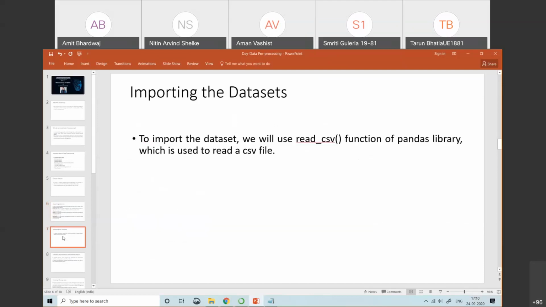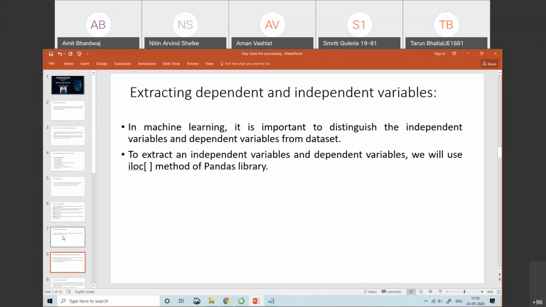Then the third step in data pre-processing is importing the data set. To import the data set, we will use the read_csv function, which is defined in the pandas library, and specifically it is used to read the CSV file. This is about importing the data set, which is the third stage.